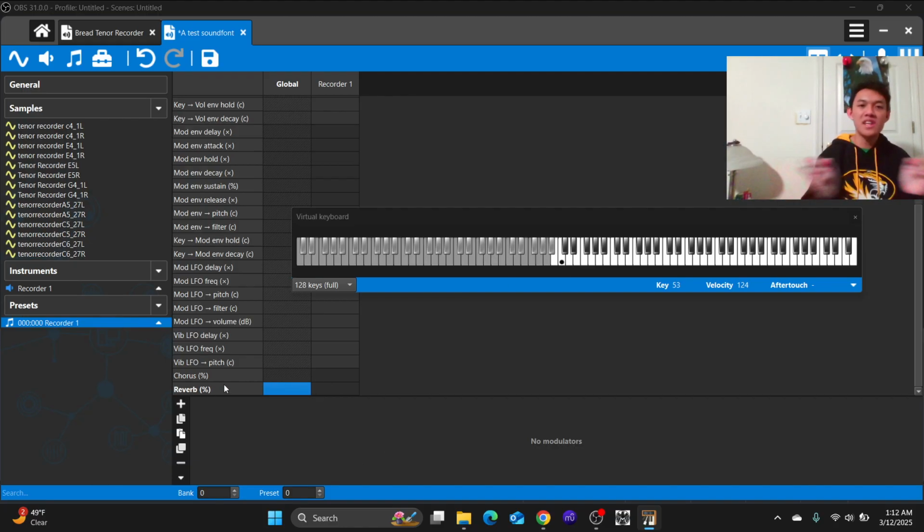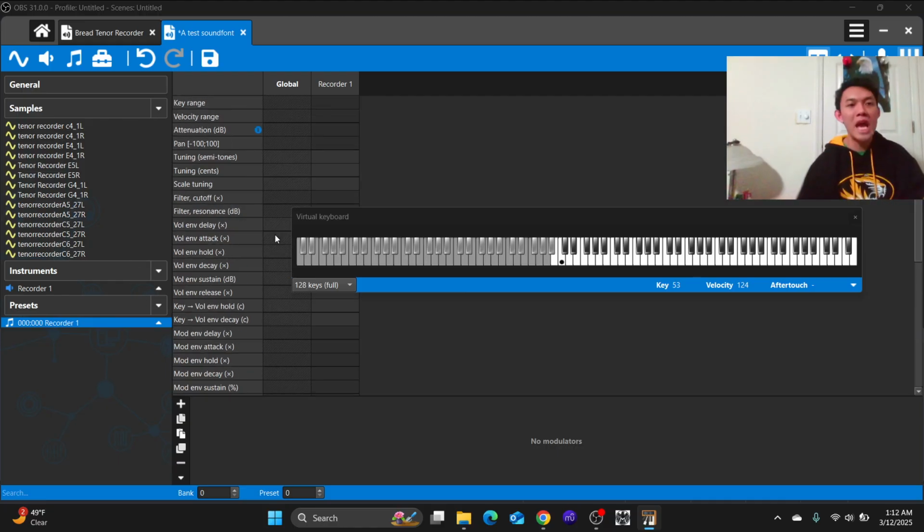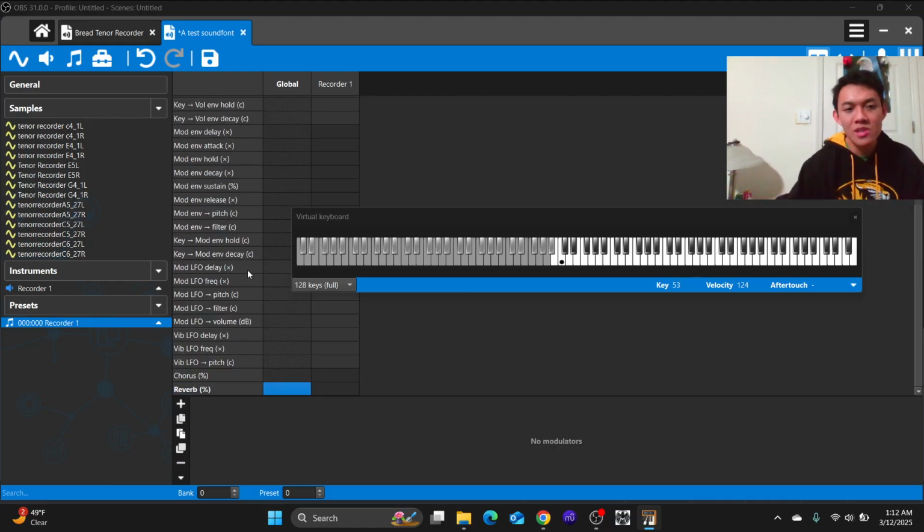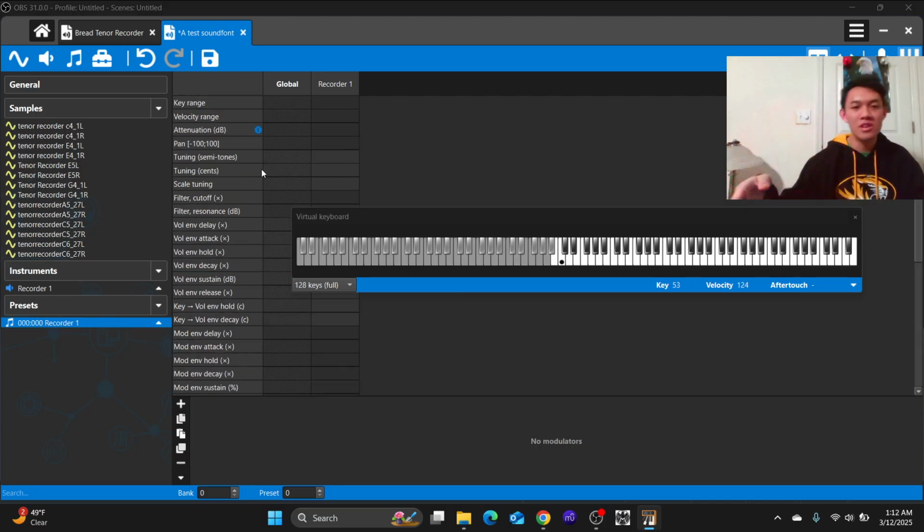Reverb, of course, adds this effect where it's like in a big room, if you want to add that kind of stuff here. Usually you don't add reverb and chorus to your Soundfont. You do that in your MIDI sequencer or your virtual instrument that you're going to be playing, or your general MIDI keyboard. All those things go into the actual mixing when we're going into Musescore and whatnot.